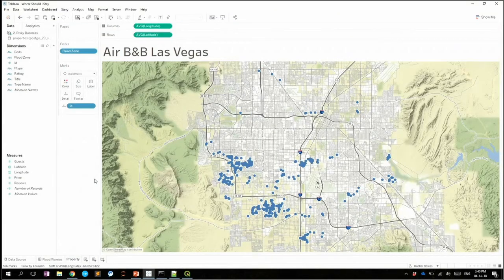So the first example here, we did our conference in Las Vegas last November, and I was looking at where to stay after the conference. So I pulled up some Airbnb locations. These are Airbnb houses or apartments across Vegas, and I want to know which of these are going to intersect a flood zone.